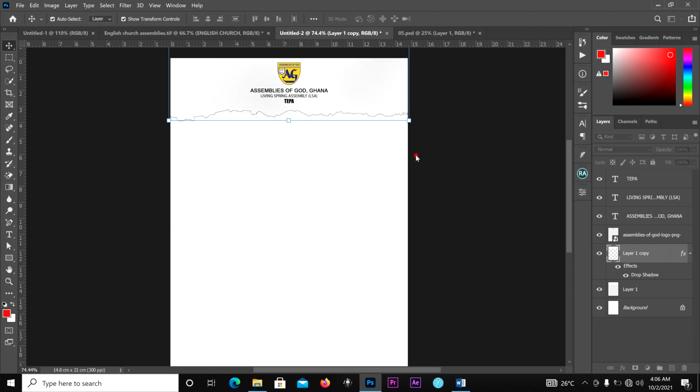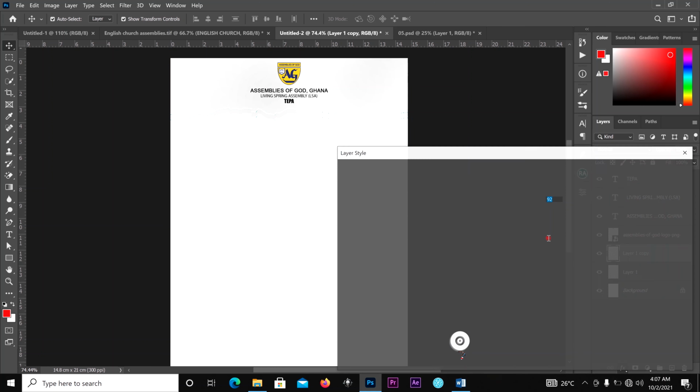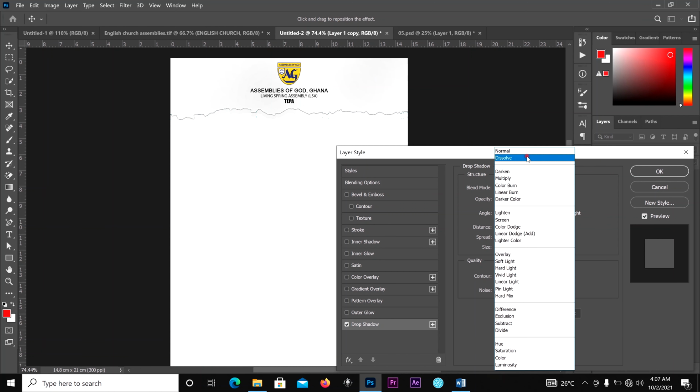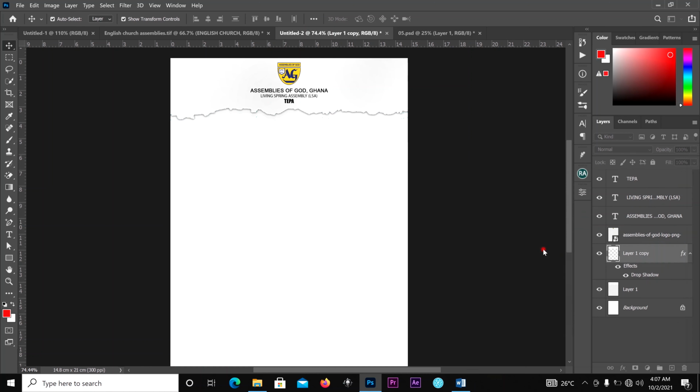Let me cancel it first, then let me push this one to the top. Very good. Then I'll come to the first drop shadow here. Let me choose normal. Then increase the size small. I think 2 is okay. Let me do the size small. Let me do it 15. 15 is okay. Very good.